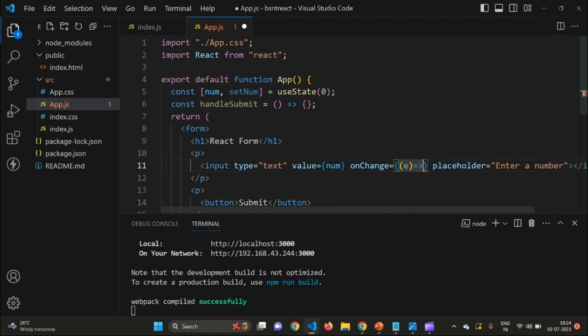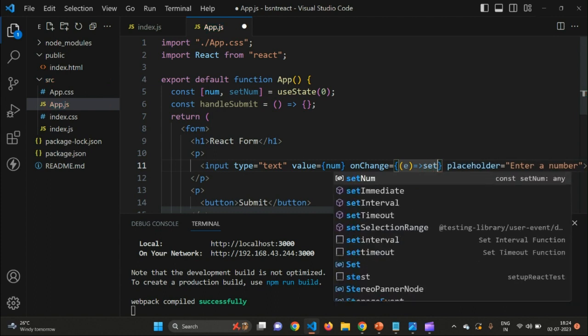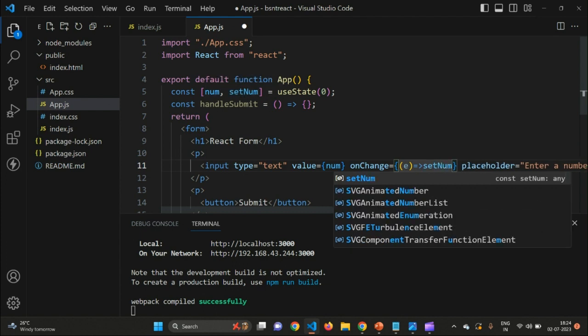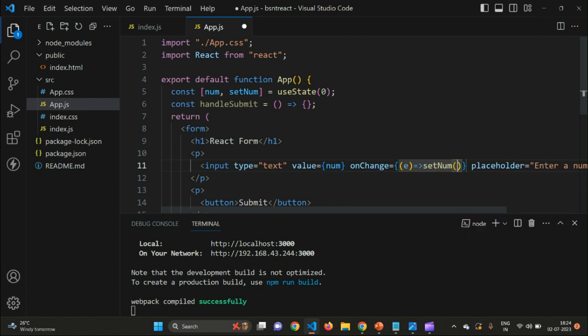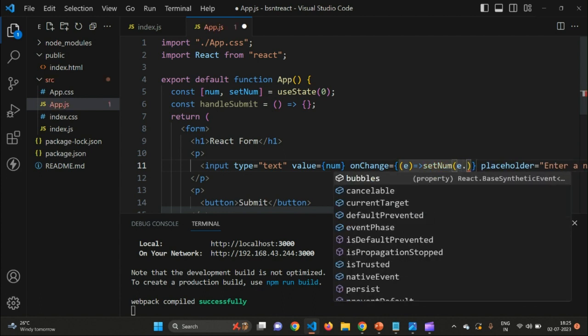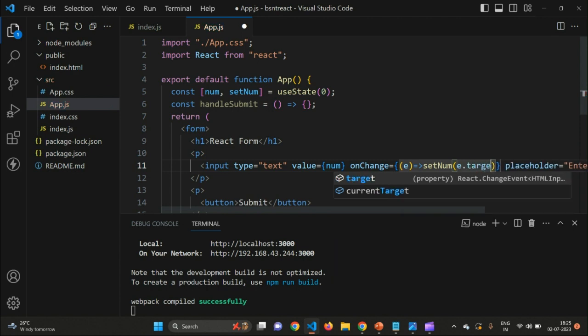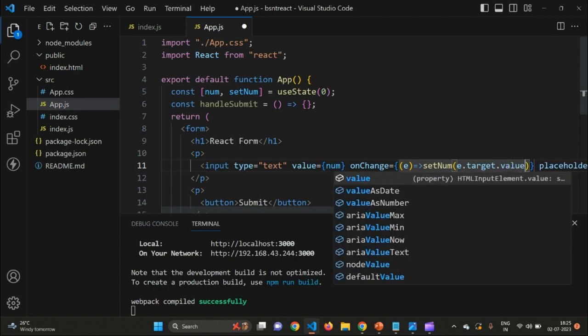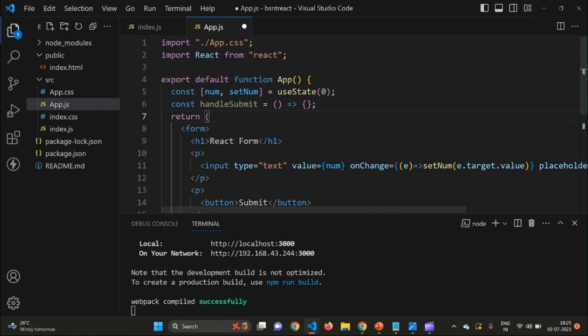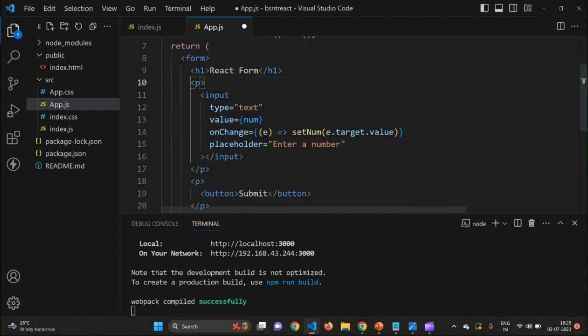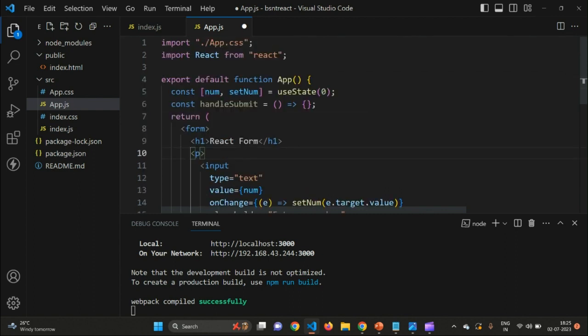Okay, an arrow function e, and then to update the value of num, as we know already, I have to call the set num function, and there is an inbuilt provision here. If I give e.target.value, that means whatever value we store in this text box will be updated to the num field. All right, so that's how it works. Okay, now the num field value has been updated.